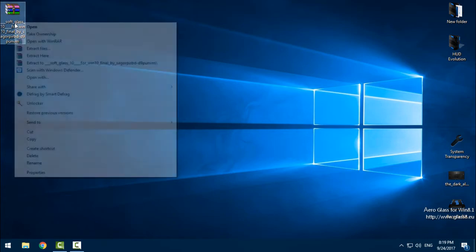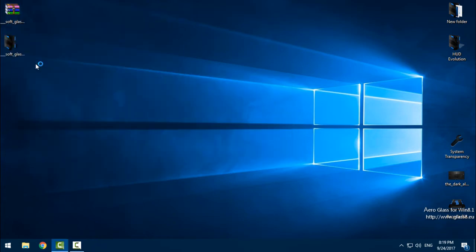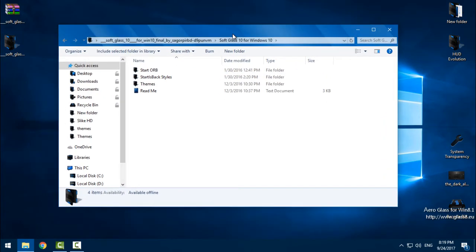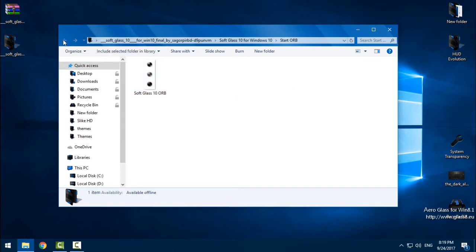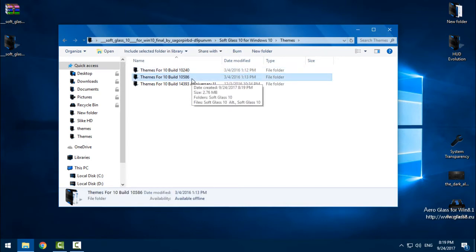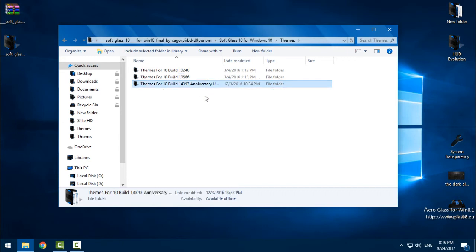this theme. So easily just download the theme from the description, open the folder, and here in Soft Glass we have start orb, start is back styles, and themes. Okay, go to the themes, and like you see, you have three versions of Windows 10. You have build 10240, build 10586, and you have version 14393 anniversary update.